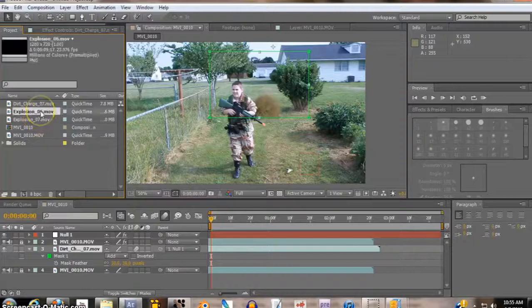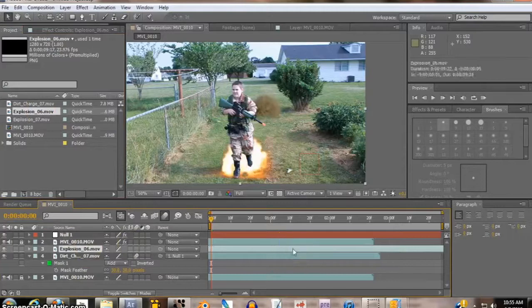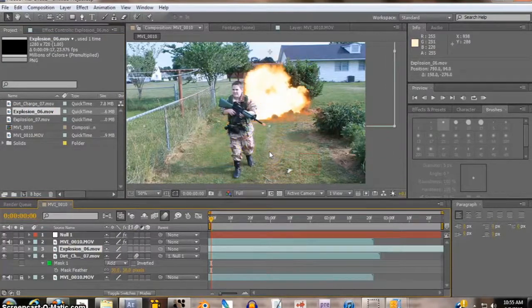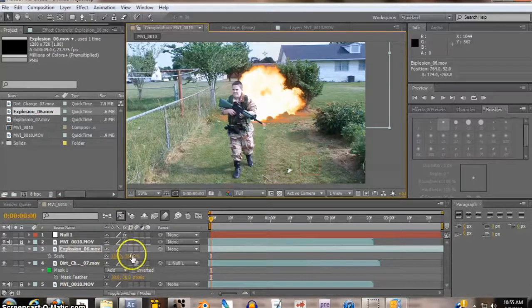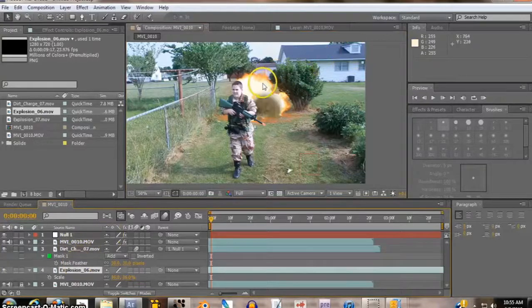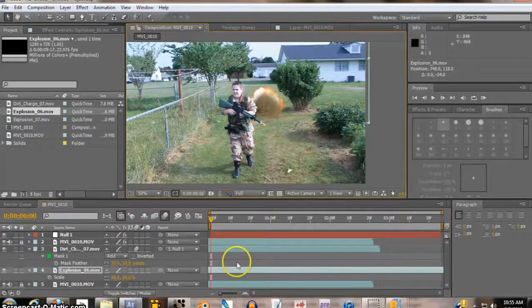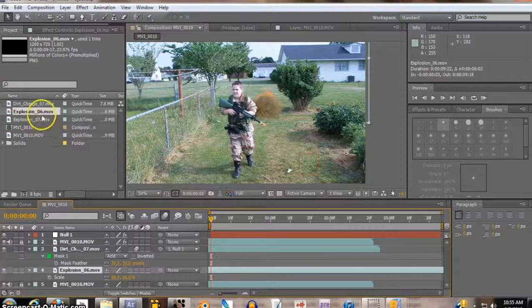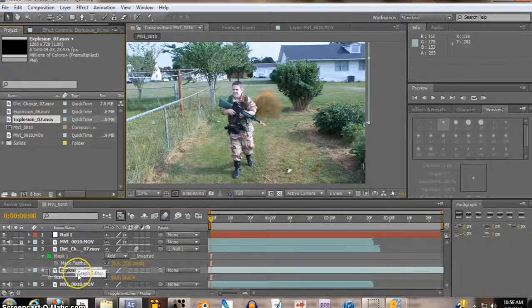Usually the dirt charge starts off an explosion because, you know, it blows up. Okay, let's add in the explosions. I think this is the explosion I actually used in the video. I'm not really sure. But size it down. Let's see. We'll just position this below the dirt charge and make sure the explosion goes off behind it. And it does that. Yeah, okay. And then we'll add in the other explosion just to add more oomph.